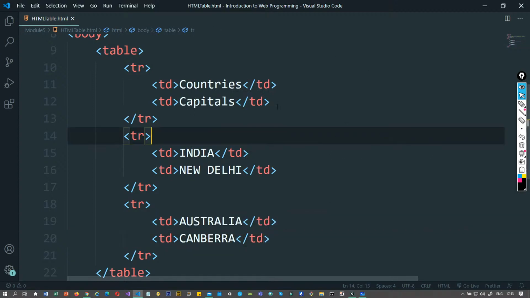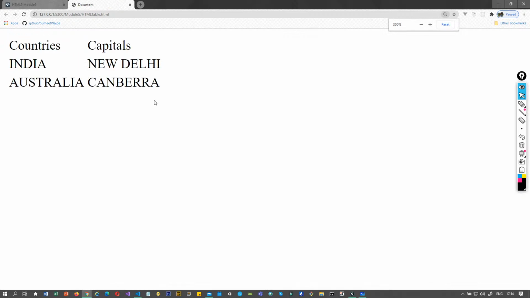Now, if I just view this in the browser, yes, there are many different tags that we're going to talk about, but right now I'm just talking about simple tags like tr and td. We'll talk about how things are being represented in the browser. That's where I want to come back to thead and tbody. If I right click and go to open with Live Server, you see, I just zoom. You see that's your table data. So you can see countries, capitals, India, New Delhi, Australia, and Canberra as the values.